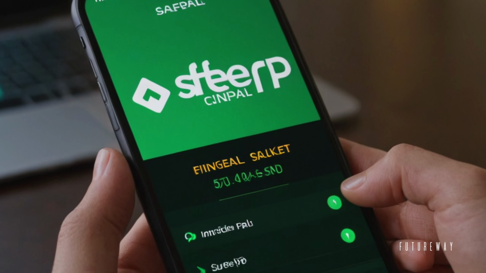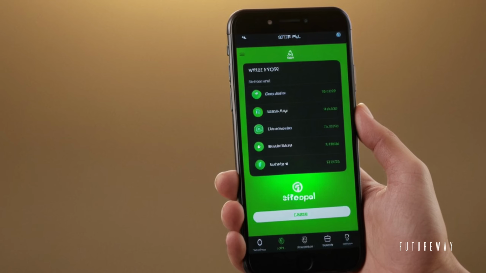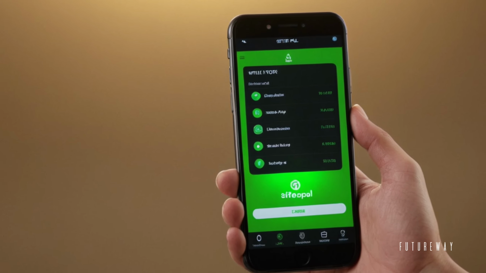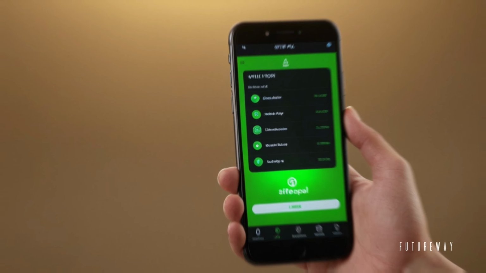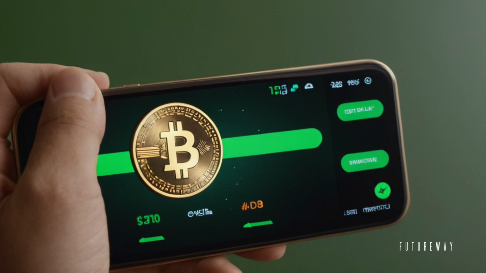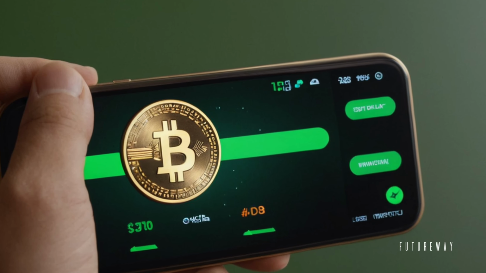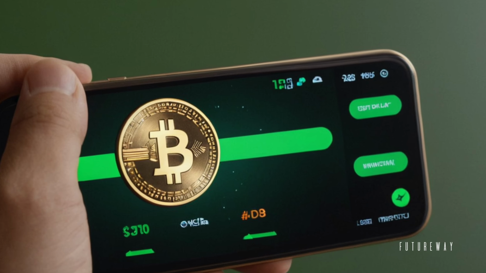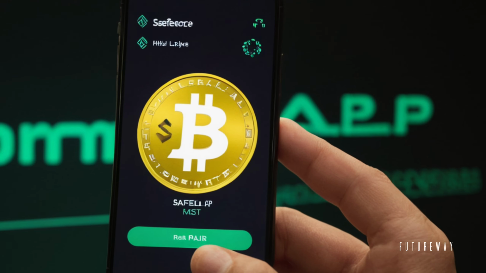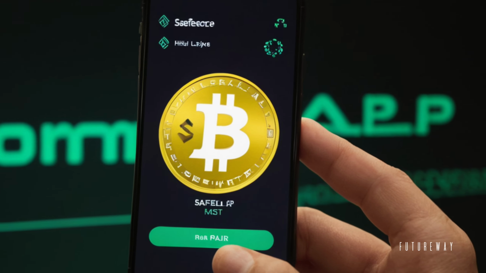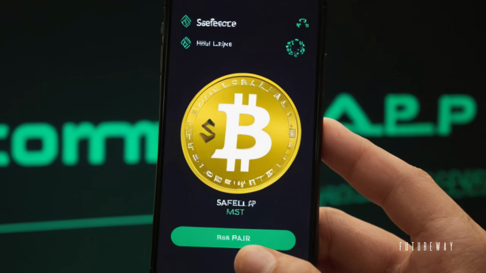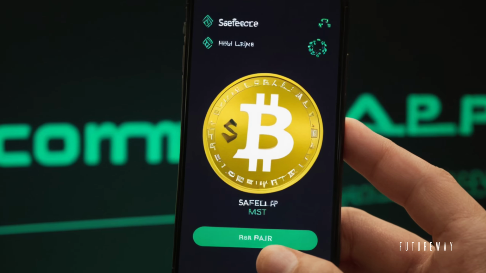Let's now cover some pro tips for a smooth, secure transfer. Tip 1. Always double check the address before you paste it. A wrong address means your USDT is gone forever. Tip 2. Use a small test transfer if you're moving a large amount. Send one $5 USDT first and confirm it's received before sending the full amount.